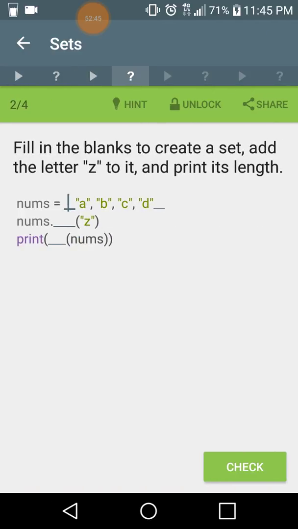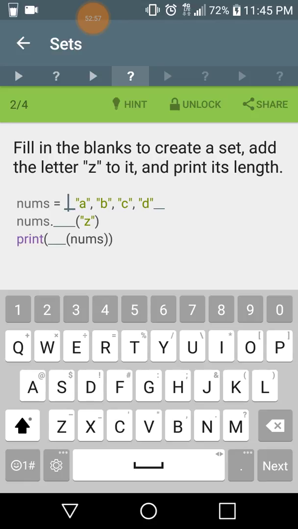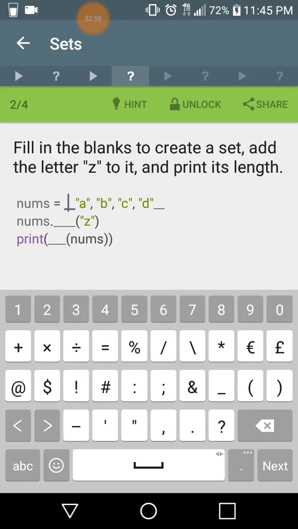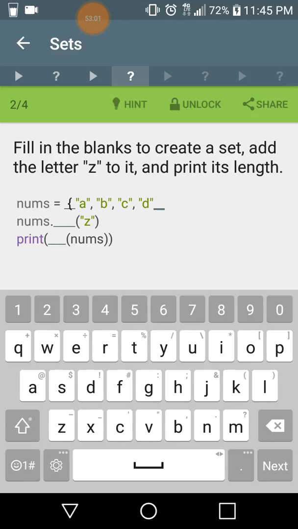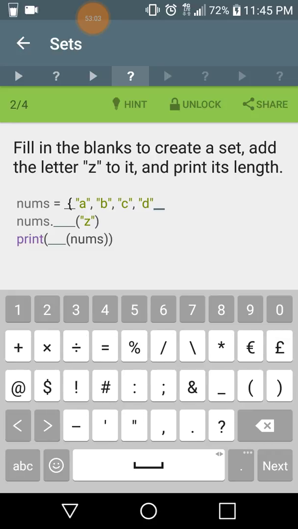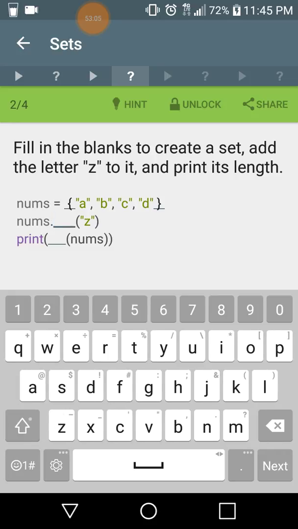Fill in the blanks to create a set. Add the letter Z to it and print its length. Okay, so again, we're dealing with sets. Like dictionaries, they use the curly braces to enclose the contents. So let's set this to our curly braces, which nests the contents.